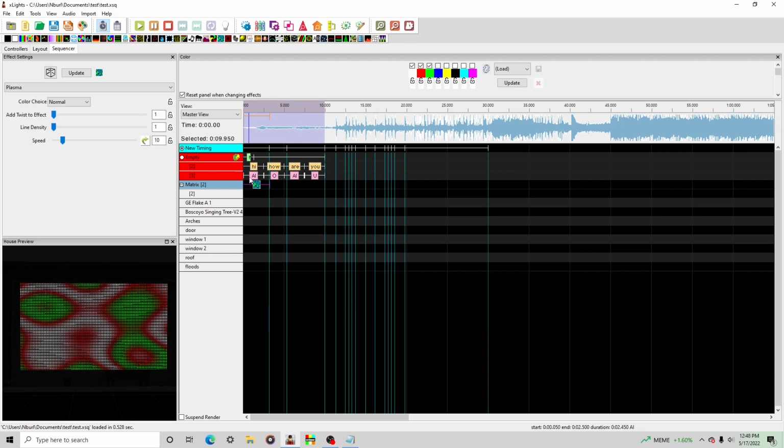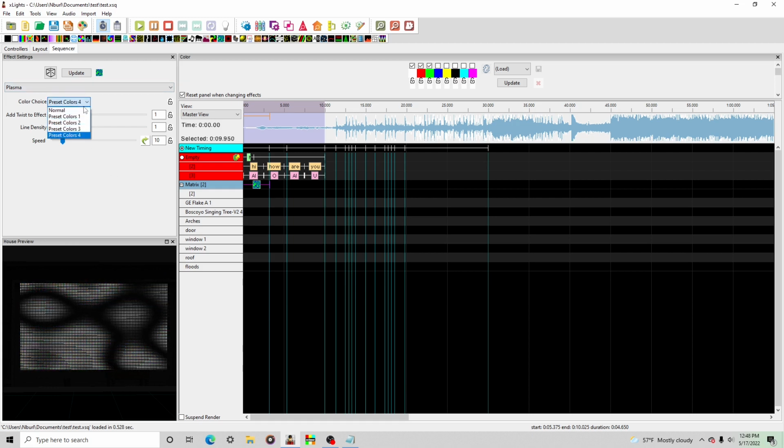Now we have the plasma effect. This is also another effect I use very often. This just makes the pixels look almost like plasma. So you can choose between some colors. Normal will choose what's in your palette. Preset colors 1 is a bunch of presets. You have 2, you have 3. I really like using 3 because it's a big rainbow sometimes. And then you have 4, which is white and black.